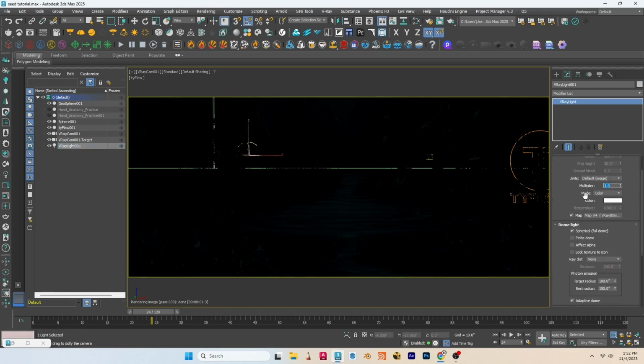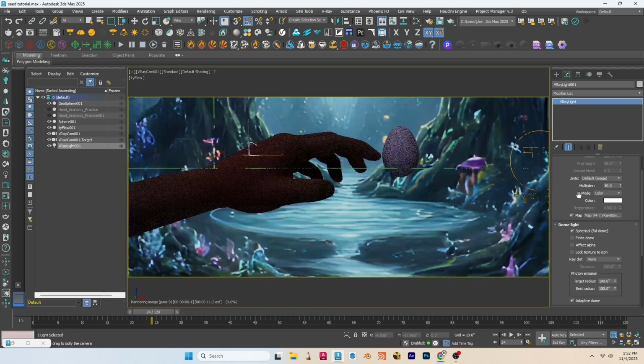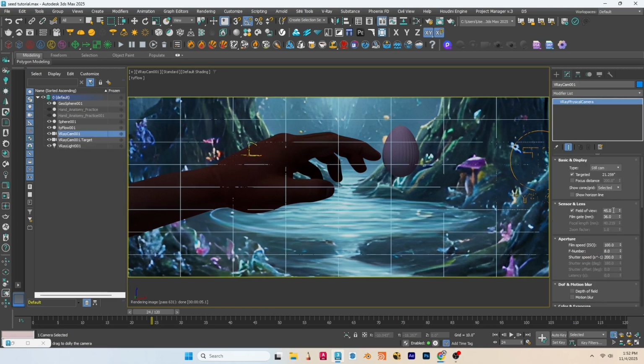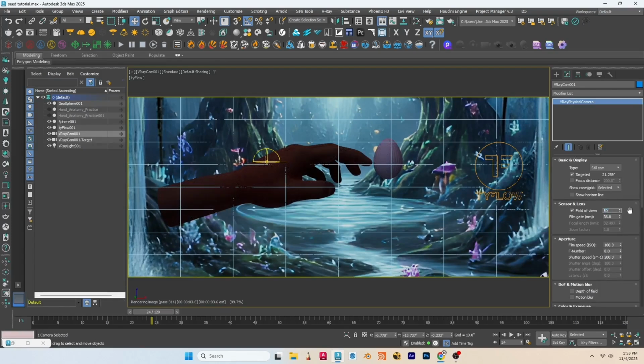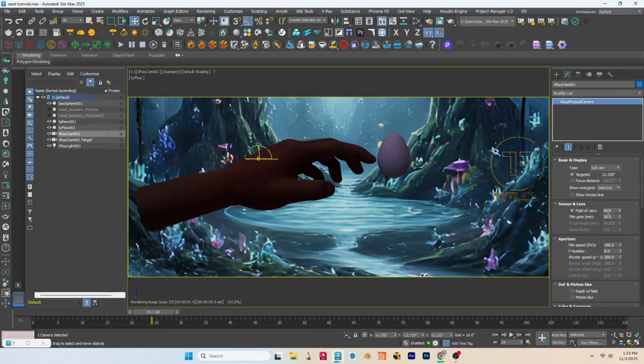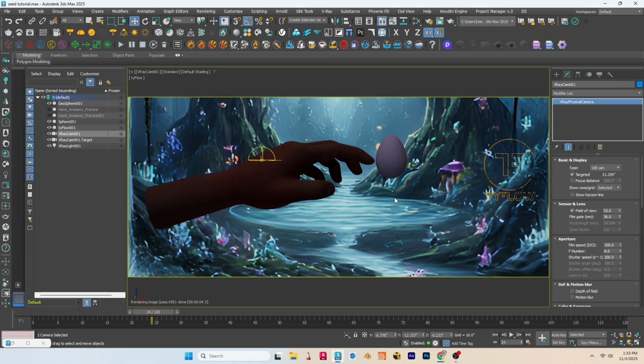It looks too dark now because of the exposure, but I want to increase the light instead. Let's change the dome light multiplier to 50. Maybe we have to increase the field of view. Field of view is simply how much of the scene the camera can see. A wider FOV shows more of the environment. A narrower FOV focuses the viewer's attention on a smaller area. We can increase it to 52.